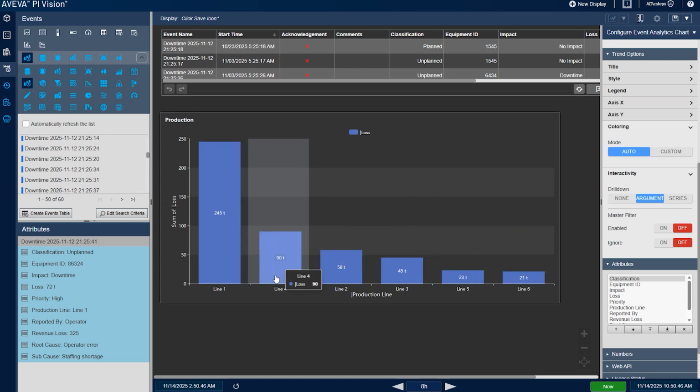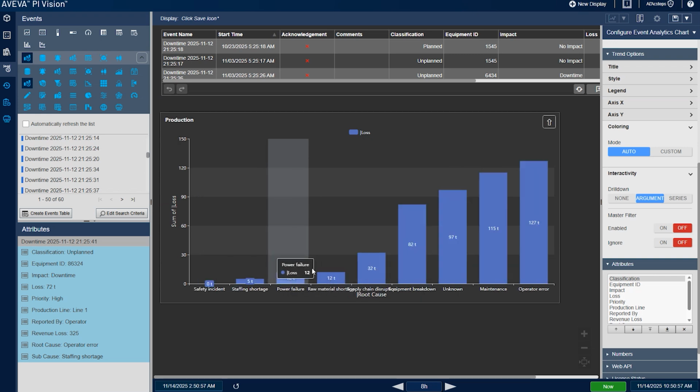So I get an overview of all the downtime events, but I can then just click on any of those, and it's going to give me detailed information about those downtimes and the amount of losses that we had.